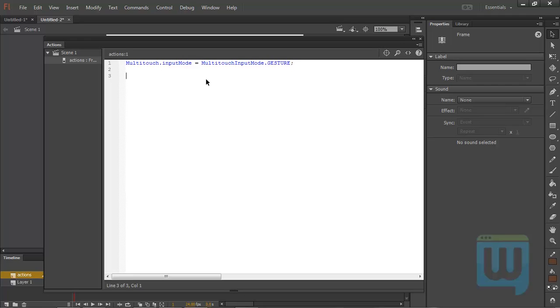And now we'll add an event listener to our circle, so we called it C. So C.addEventListener. It's going to be a TransformGestureEvent.GESTURE_ZOOM. And then the name of the function will be simply zoom. Semicolon to end your statement.